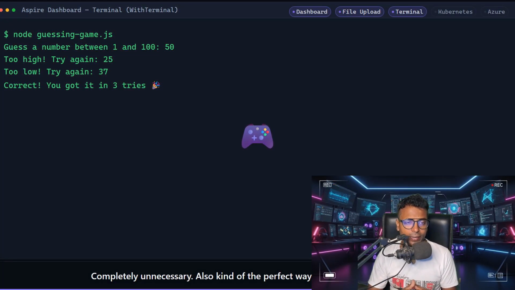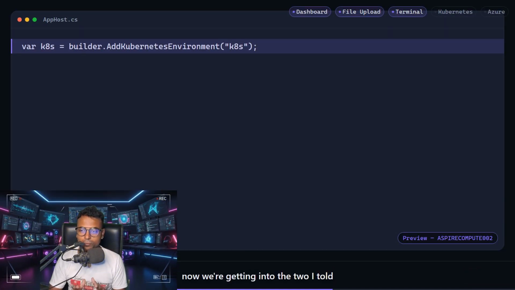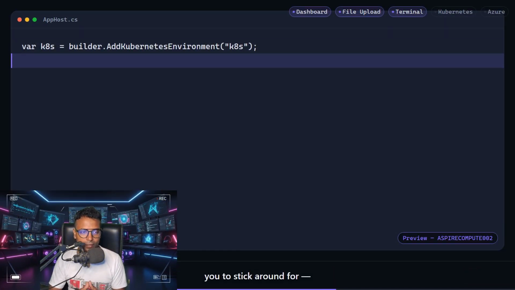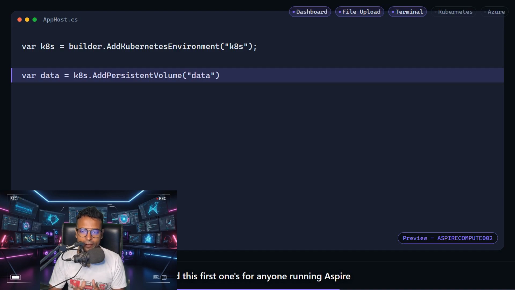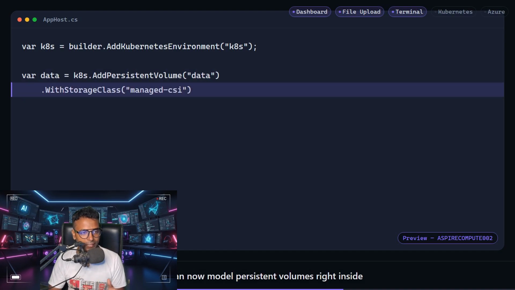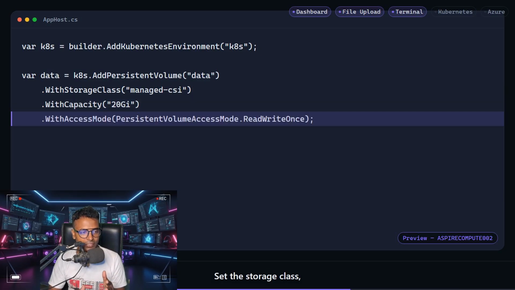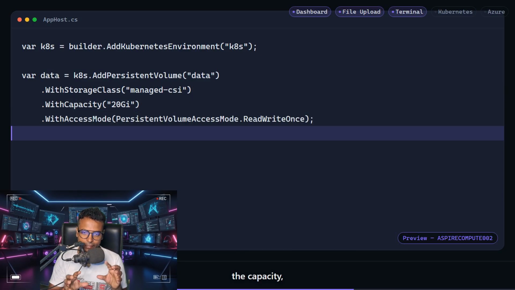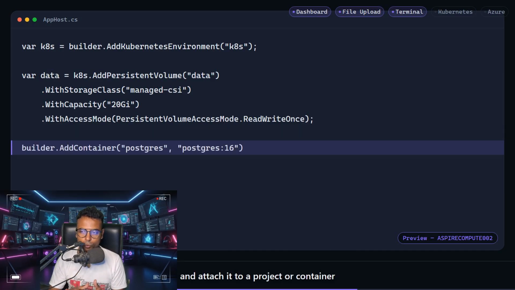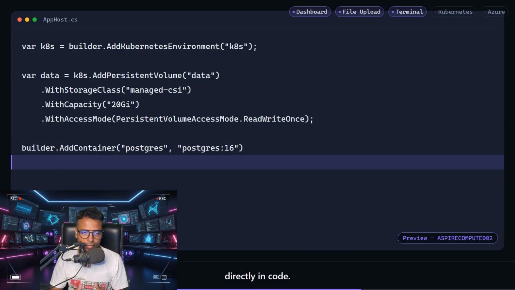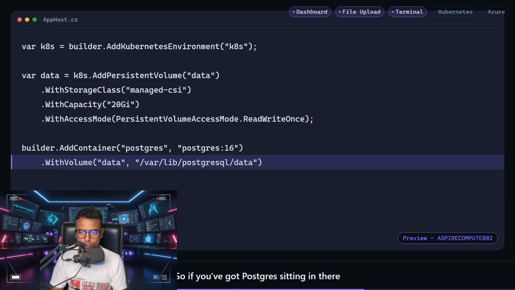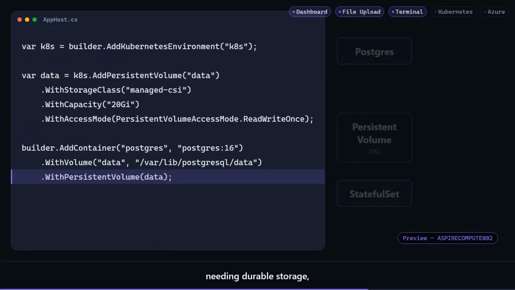Okay, so now we are getting into the two I told you to stick around for, and this first one's for anyone running Aspire against Kubernetes. You can now model persistent volumes right inside your app host: set the storage class, the capacity, the access mode, and attach it to a project or container directly in the code. So if you have got Postgres needing durable storage, you just declare that right next to where you already define Postgres, and Aspire takes care of emitting the persistent volume claim, and rendering the whole thing as a stateful set behind the scenes.